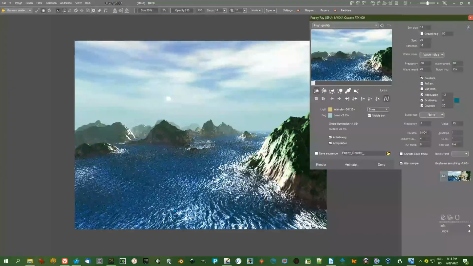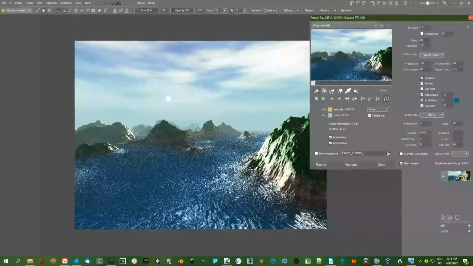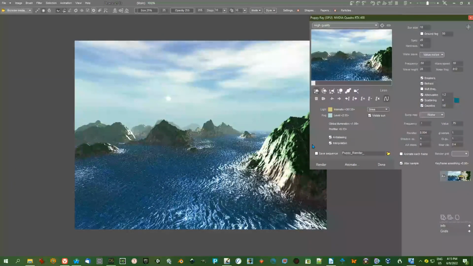Technically what we're actually seeing are caustics on the bottom of the terrain where the light has gone through, but it gives that particular effect. So, why not use it? There's a little bit less.